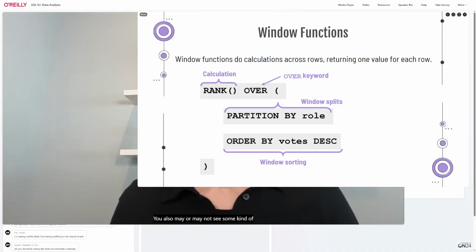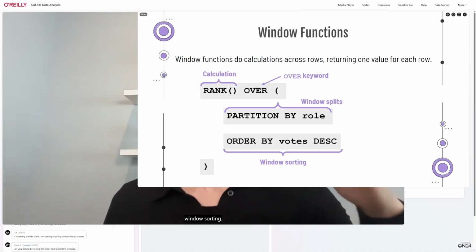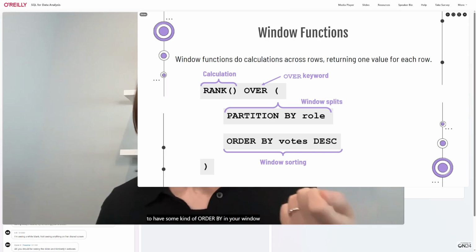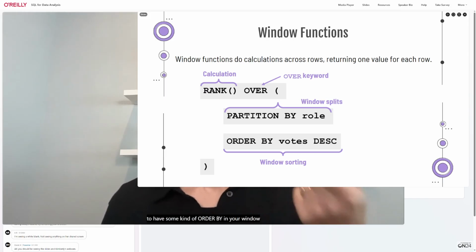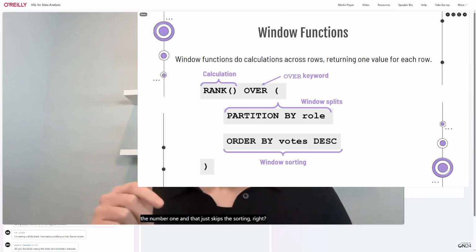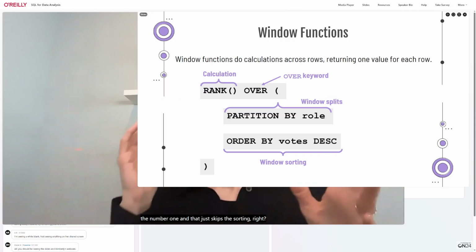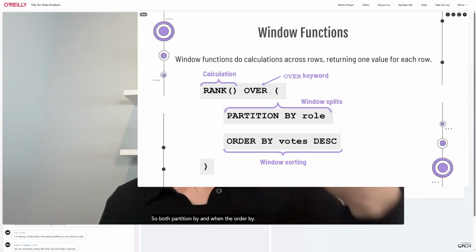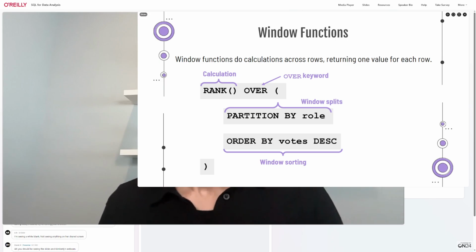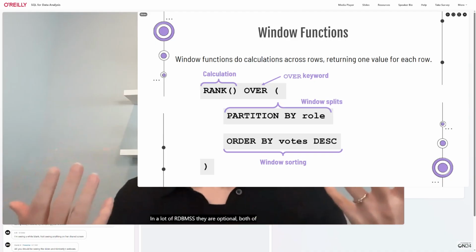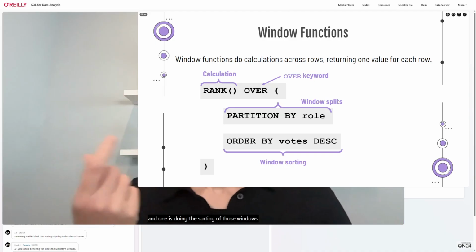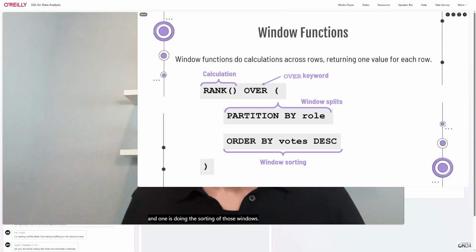You also may or may not see some kind of window sorting. There are a couple RDBMSs out there that require you to have some kind of ORDER BY in your window function. You can always get around that by saying ORDER BY the number 1, and that just skips the sorting. So both PARTITION BY and ORDER BY I would consider optional. In a lot of RDBMSs, they are both optional. But one is doing the splitting for your windows, and one is doing the sorting of those windows.